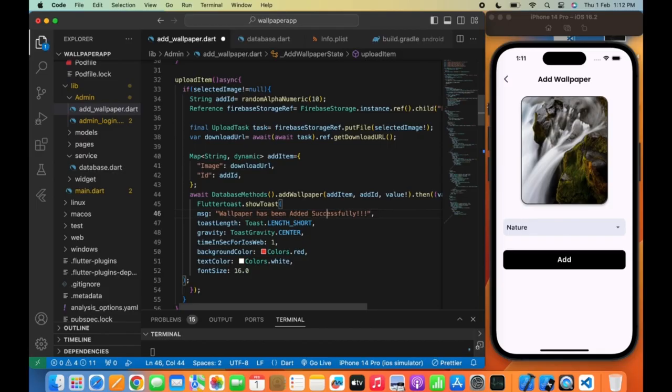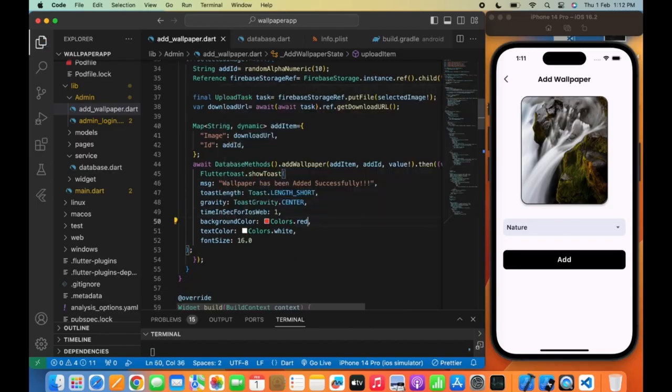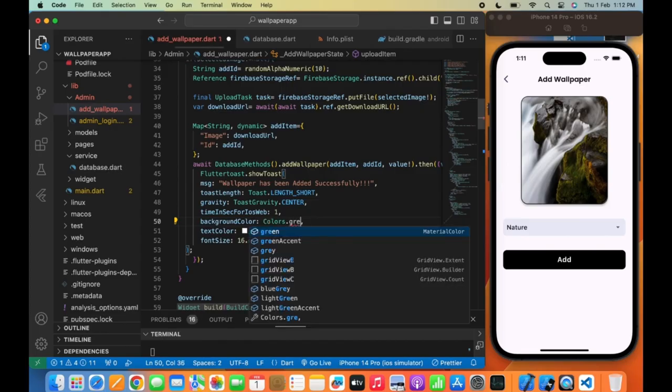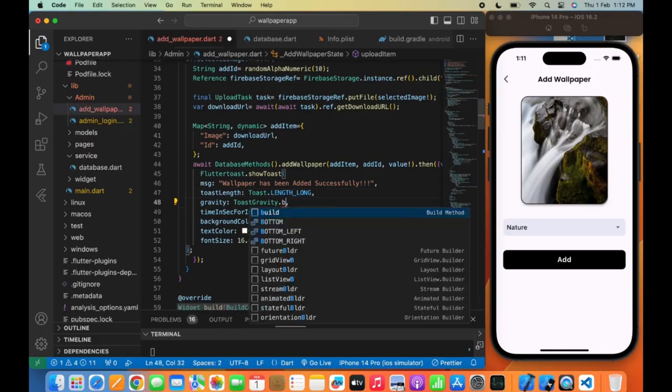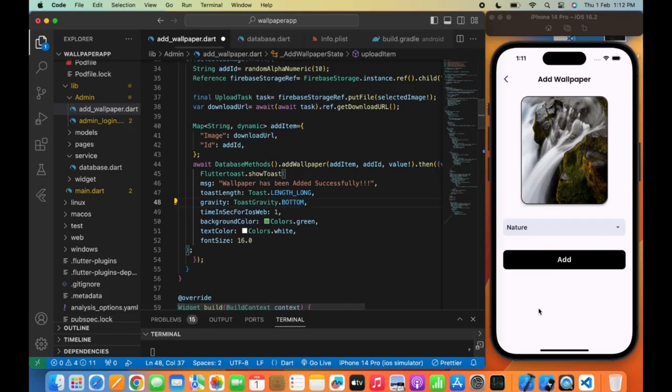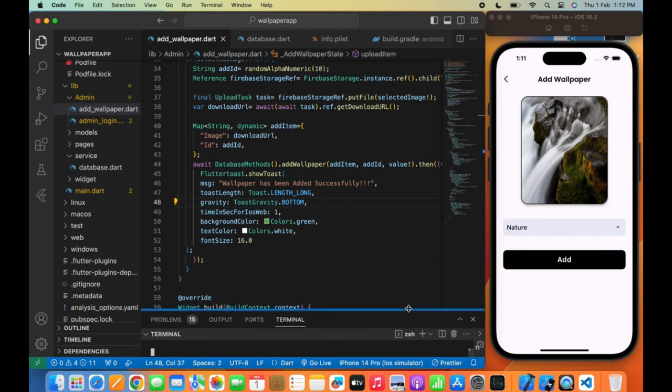So here it is done. You can also change the background color of this toast message. So I am writing dot green, and you can also increase the toast length. So I will write toast dot length long. Now I want to show the text message in the bottom. So I will write dot bottom. So here it is done. Now let's rerun the app by using the flutter run command.